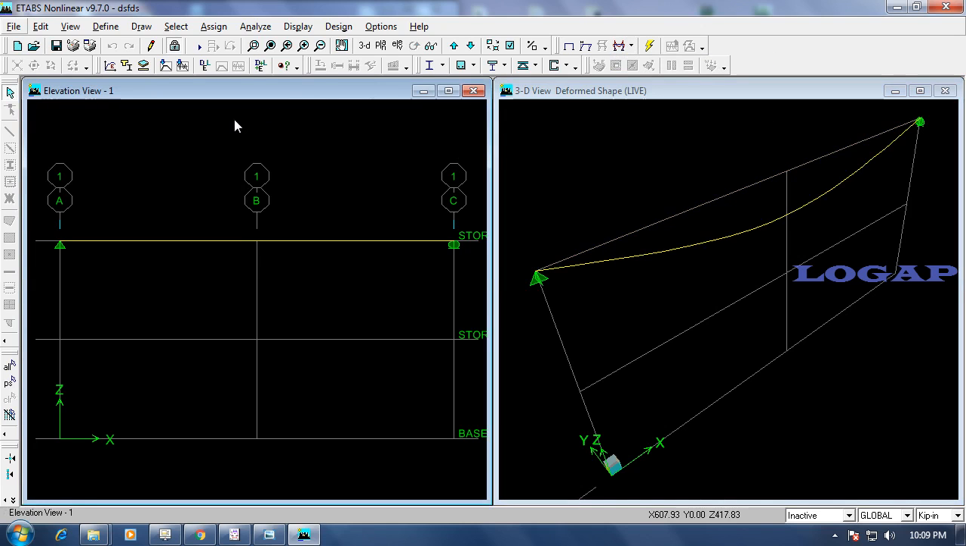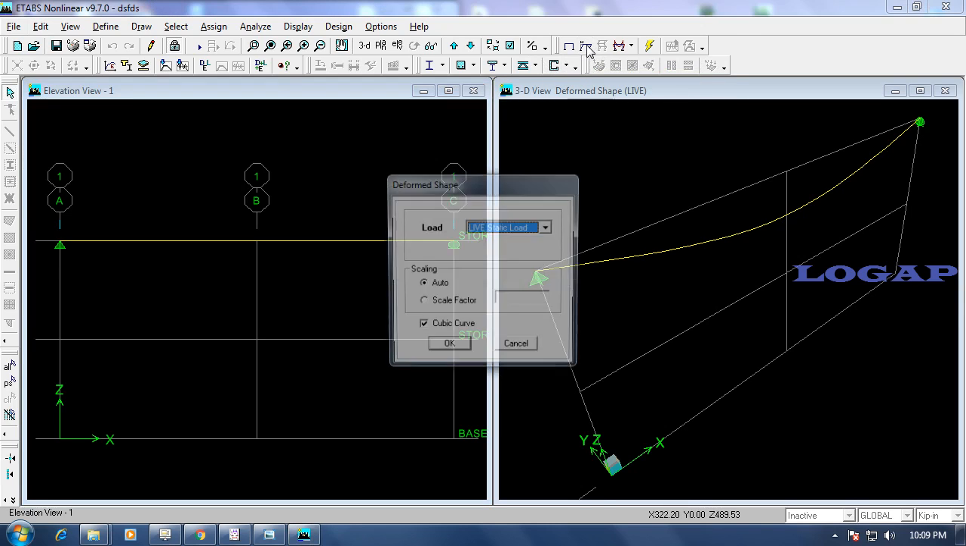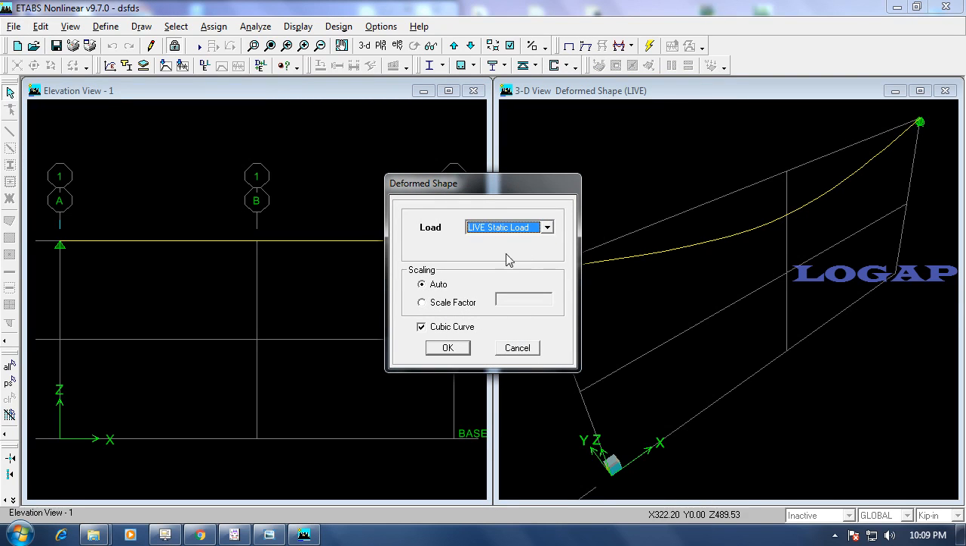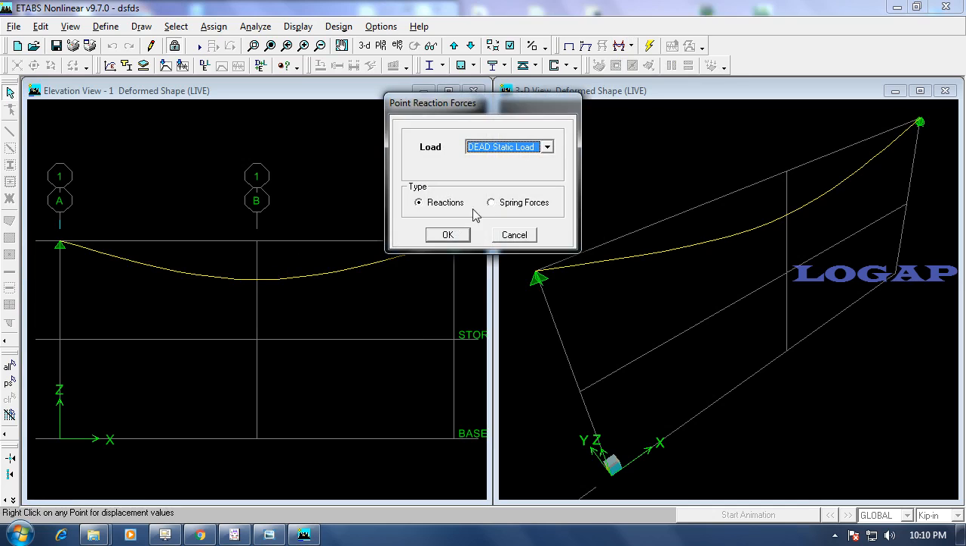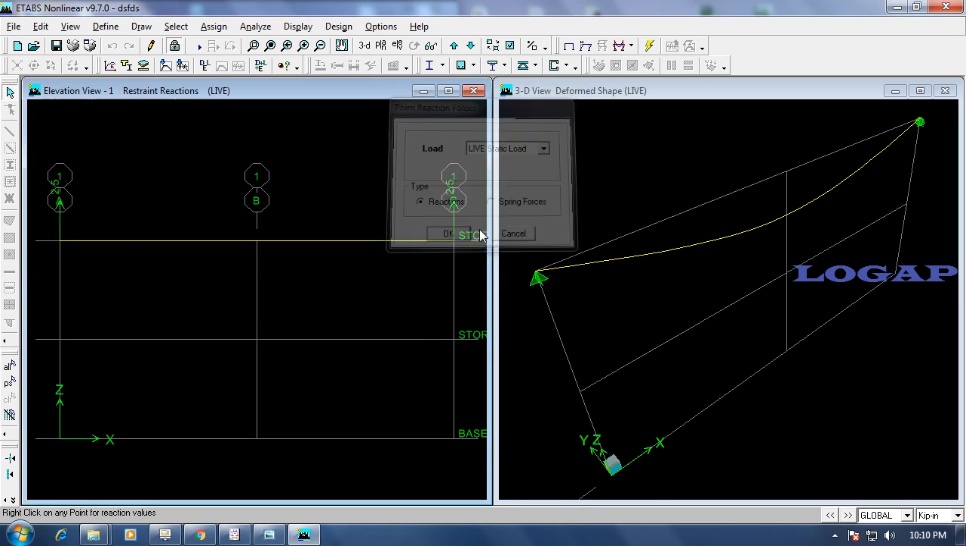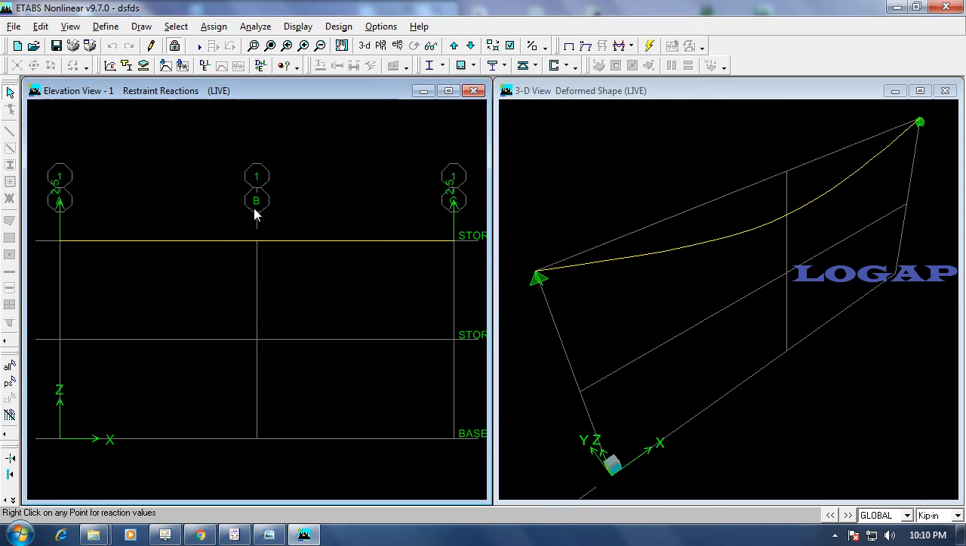The problem, that we cannot see the deformed shape in elevation view, is that we haven't selected the tiles here. Now we have selected the tiles here. Now show deformed shape for live load, cubic curve. Okay, now you can see the deformed shape for live load. Now support frame reaction for live load. Okay, this is support frame reaction, 2.5 and 2.5, support going upward as the load is working downward here for gravity.